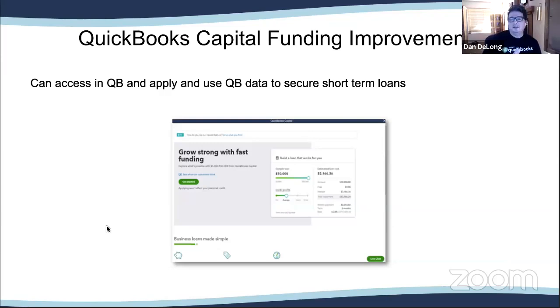Capital funding. If you don't know, QuickBooks Capital is a way to increase cash flow by getting a short-term loan, and you can now access that from within QuickBooks, as well as use your QuickBooks data to help secure those short-term loans. It makes it easier to apply because the data's already in QuickBooks, so you can get those short-term loans inside QuickBooks Desktop now.